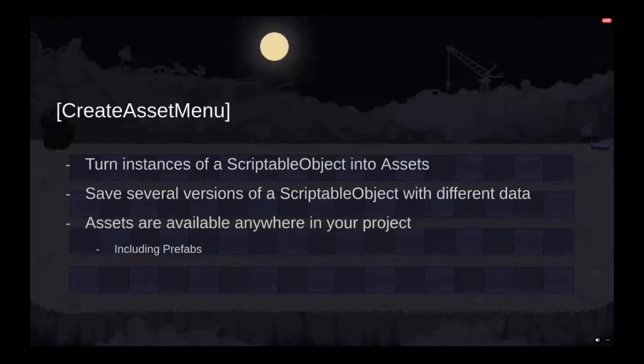So it's a really good way of decoupling scripts from each other. That includes in prefabs, where you could usually only include any dependencies that are in the prefab. This way you can include a scriptable object that includes whatever data you need and have it in the prefab itself. So when you drag the prefab into the scene, it's got everything it needs.